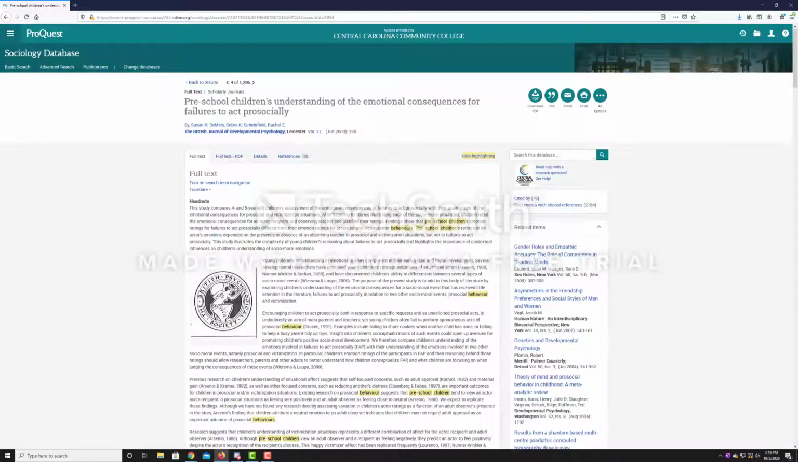To access this article, I need to click on the title. This takes me into a page where I can read the article in full, download it to save for later, or email it to myself.